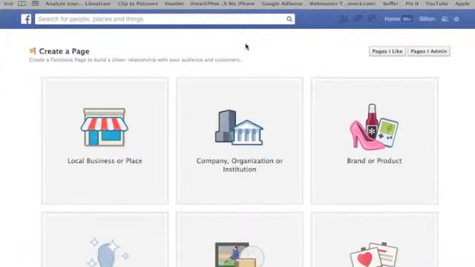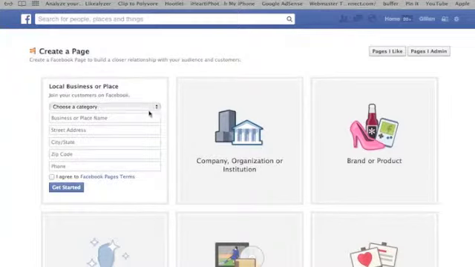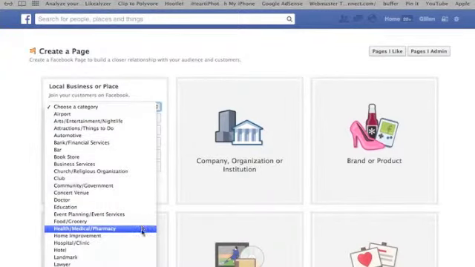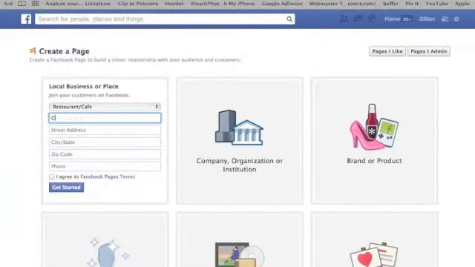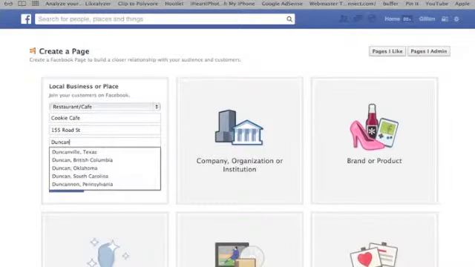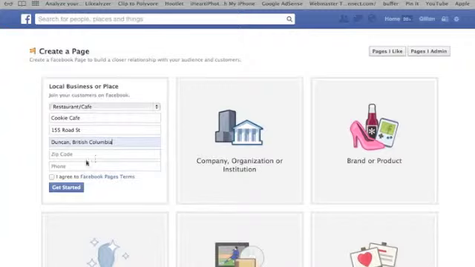There we go. Now we find ourselves here. So for the fictitious company that I'm going to create a page for, I'm going to call them a local business or place, because that's probably what most of you are. So we have to choose a category. Let's see. Restaurant, cafe. Let's call it the Cookie Cafe. The street address will be Road Street. Okay, I do not recommend looking for Cookie Cafe because you won't find it.